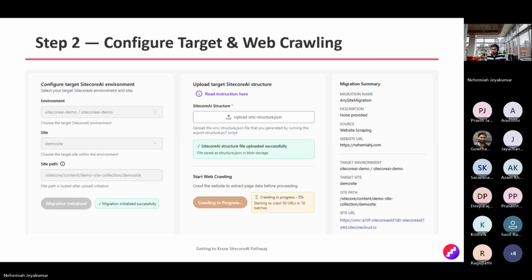Okay. So once you click on crawling, it is going to crawl, and then the same idea happens here. It is going to group the pages based on the page designs. Once it is grouped, it is going to map the target template. Once the target template is mapped, the next step is the component mapping. Based on the page design, it is going to map your components which are available from the SitecoreAI component perspective. I'll go to the next slide.